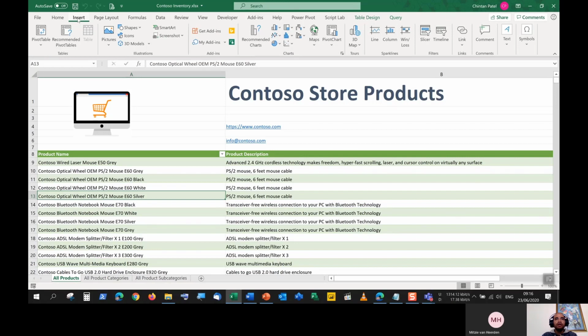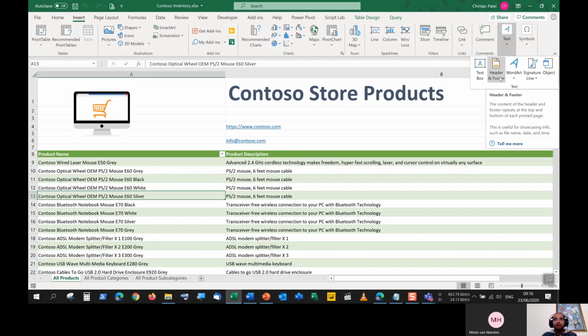First of all, the Insert tab is available to us. In the Insert tab, if we go to the right-hand side, in the text group, I have the option for header and footer. I can insert header and footer. And what does the screen tip tell me? Screen tip is useful information about a command. The content of the header and footer repeats at the top and bottom of each printed page. This is useful for showcasing info such as file name, date, and time.